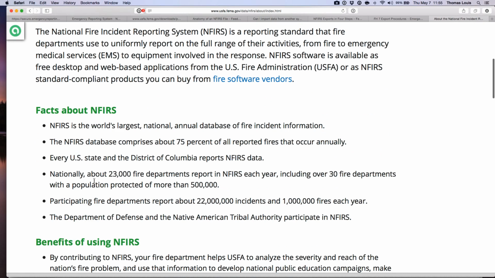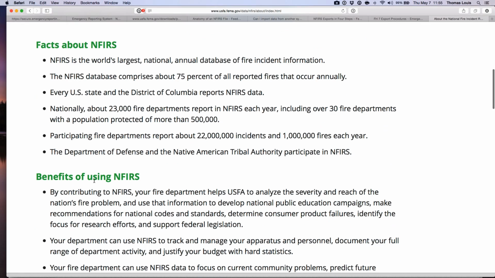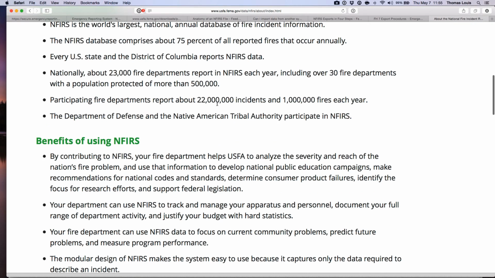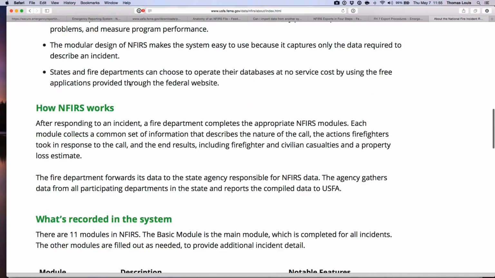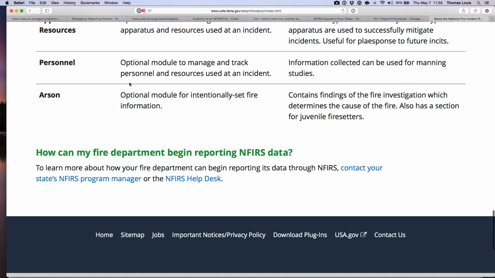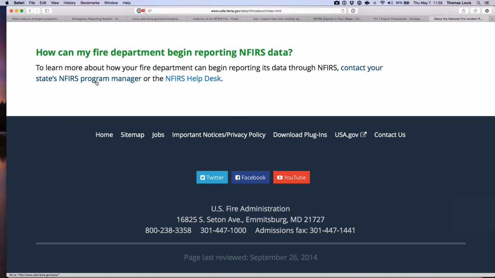Okay, so this is a summary of what NFIRS is, and it has some pretty neat statistics here. 22 million incidents are reported to them every year. 23,000 fire departments report, and this is what's recorded.